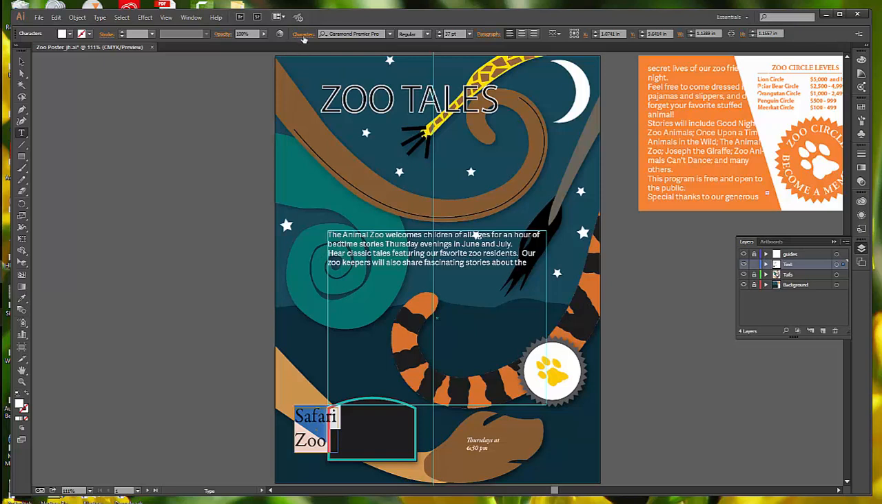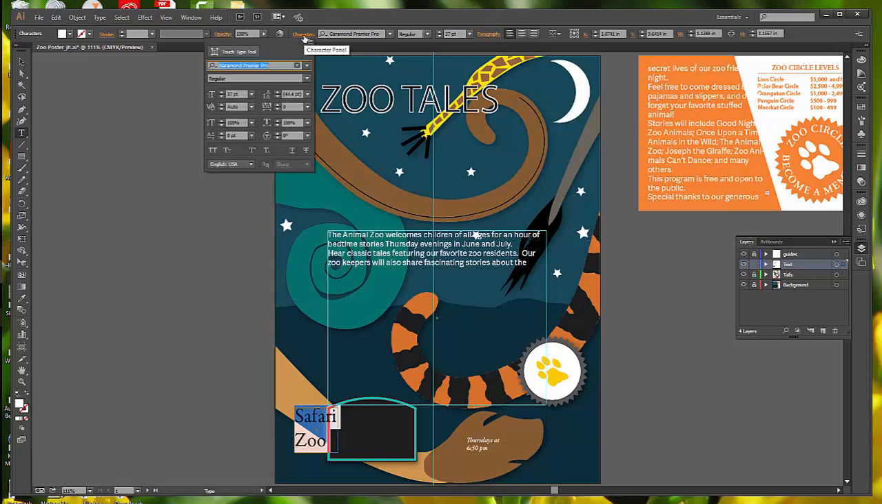So we're going to go back up to character again. This time we're going to find tracking. Tracking is the one below the leading, and we want to find a -50 right there. That tightens the text up. It changes the spacing between the characters. A positive value pushes those letters further apart. Did you see how close together these have become?